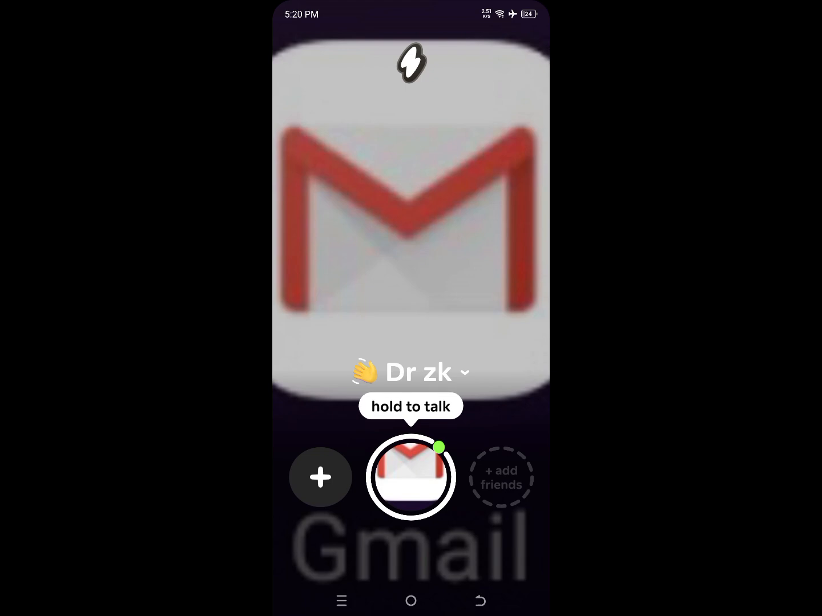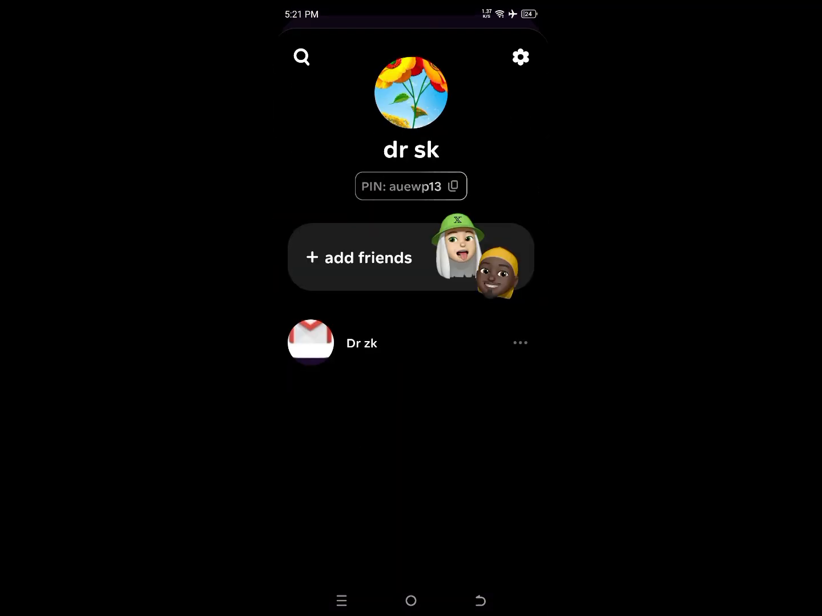Now to set this up, you need to log in with Gmail. Then it will ask your age. Just put your age like 20, 25, or anything else, and then give the permissions, like for microphone. Okay. So after that, you can add friend.